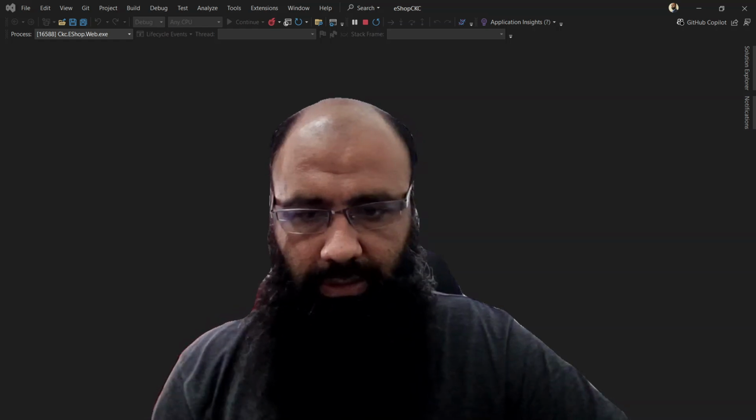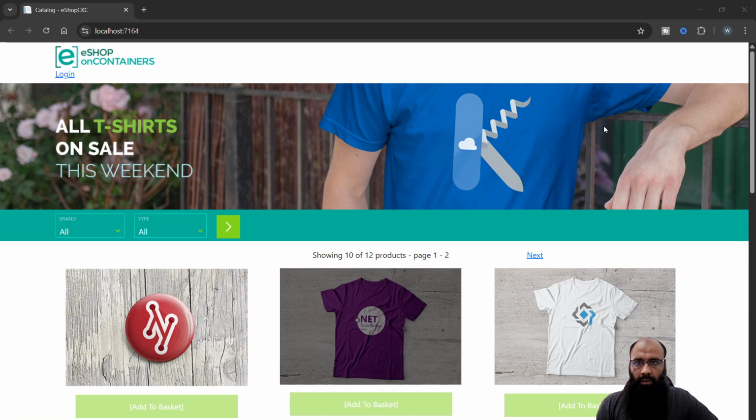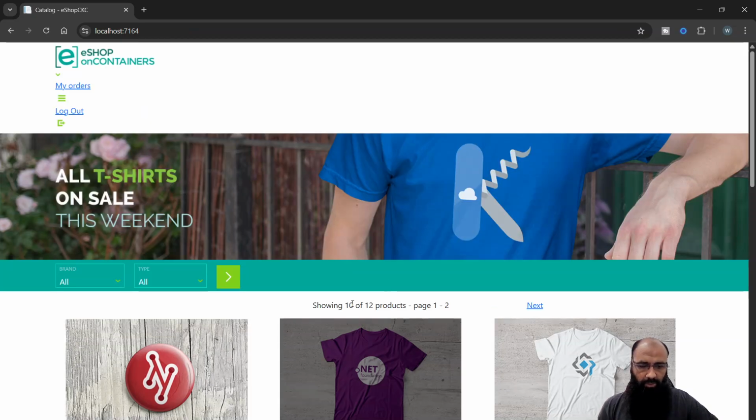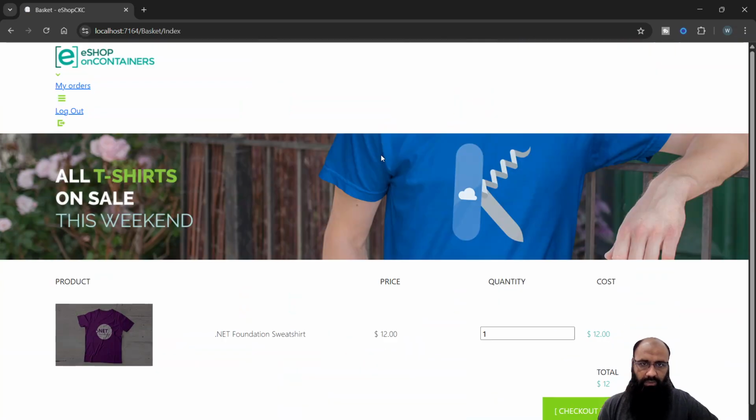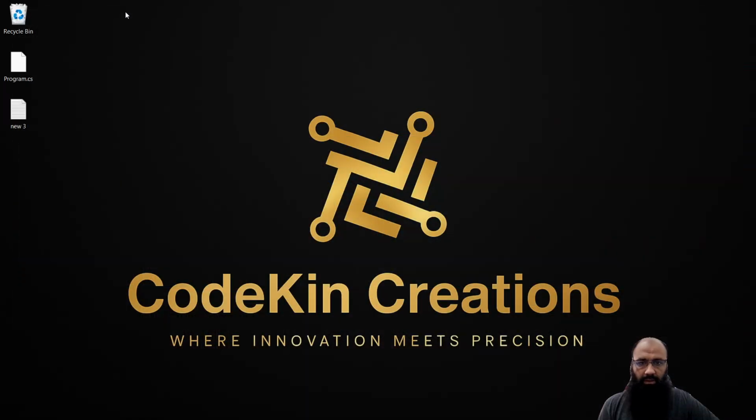So let me just quickly run our app. Okay, so you can see over here, we do have our eShop application ready, but without logging in, this add to basket is not enabled. And we have to log in first. And once we log in, then we are able to go to the basket and then we can see the basket. So let's try implementing the seamless basket.